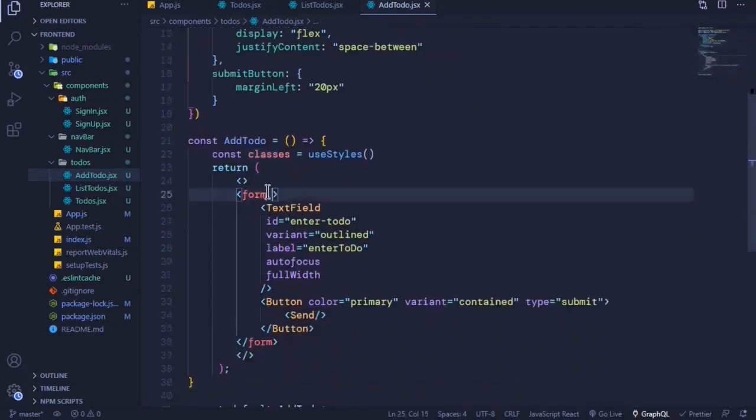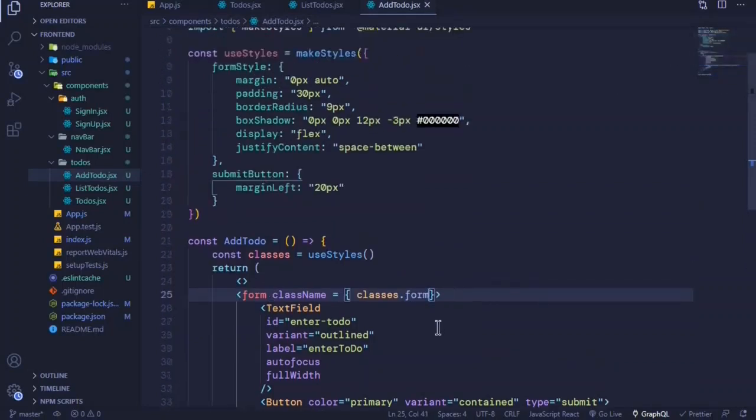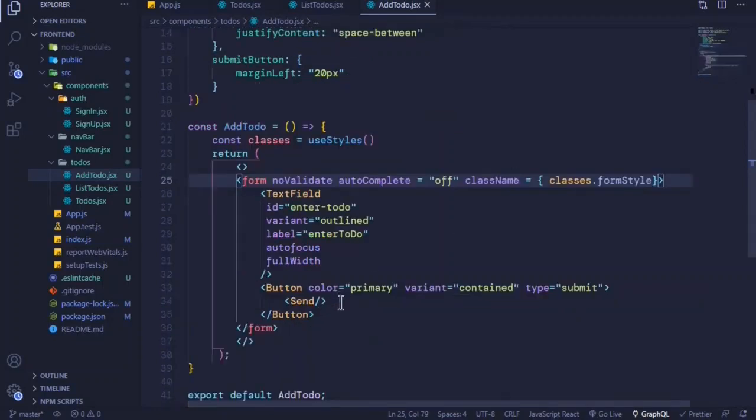So right here for our form, we can set a class name. We set it to be equal to classes dot form. What did we call it? Form style, just like that. And then we can add more properties for our form. I'll add no validate. We'll depend on the server side validation which we added using Joi. So no validate, and then autocomplete, I'll set it to be off. So off. Now let's come to our button here and add this style, submit button style. So I'll say class name and I'll set it to classes dot submit button.